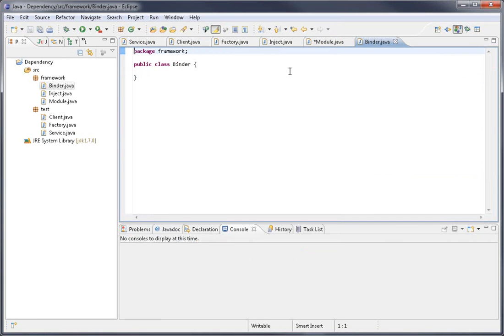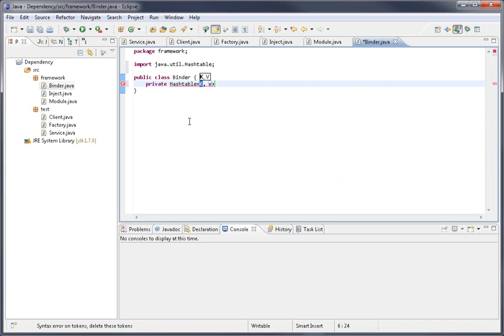So the binder will have to store the mapping between references to be injected and the actual type to be used. So inside the binder we will have a private hash table that will map a specific type to a real one. But the idea is to be able to configure the model by using natural language, like by saying I want to bind this type to this type.